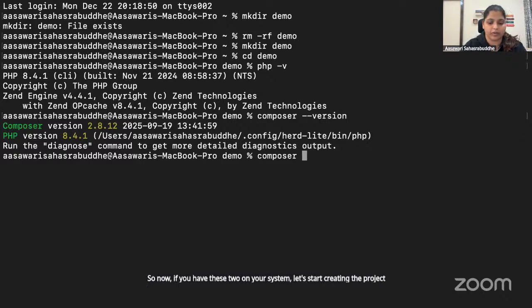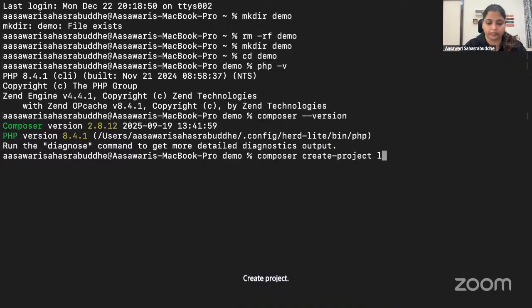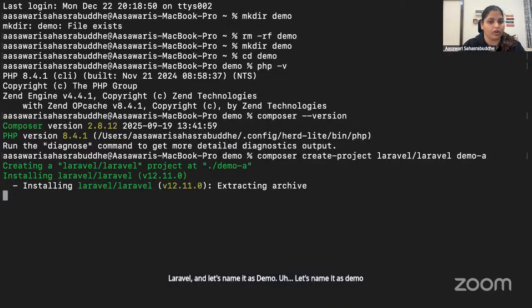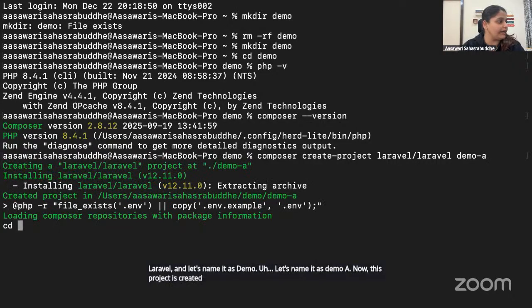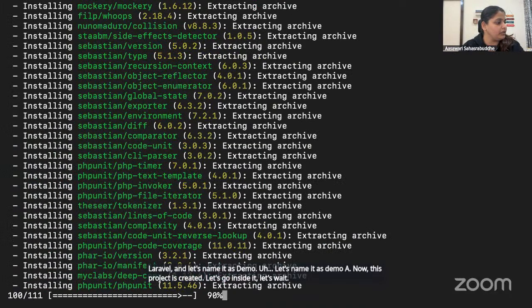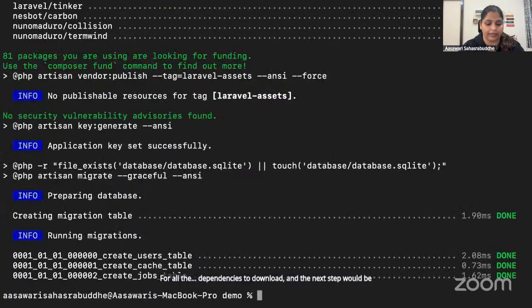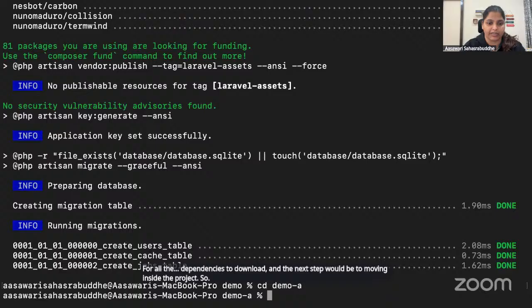So the first step is composer create-project laravel/laravel, and let's name it demo A. Now this project is created. Let's go inside it. Let's wait for all the dependencies to download, and the next step would be moving inside the project. So this is the project that we have created.